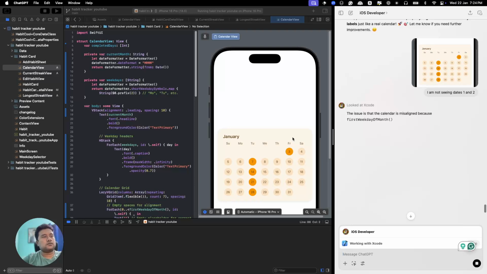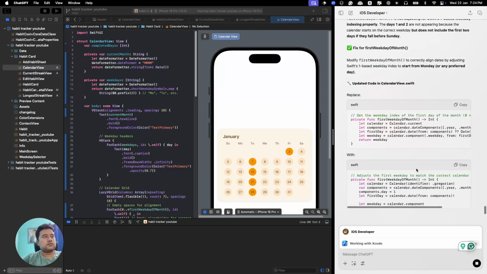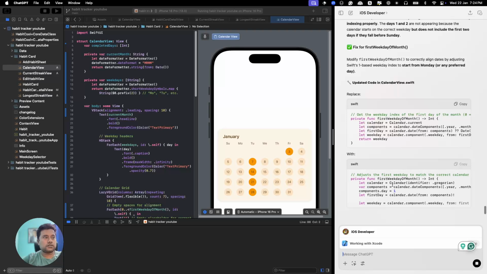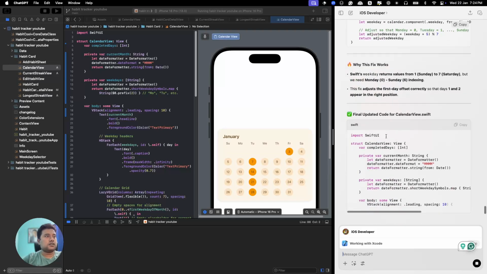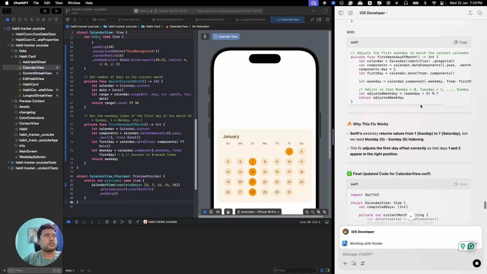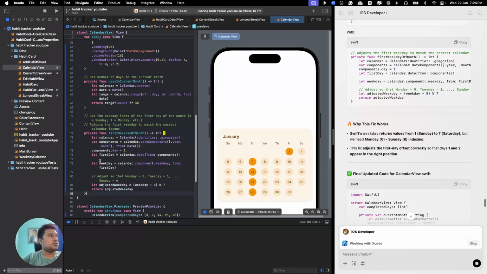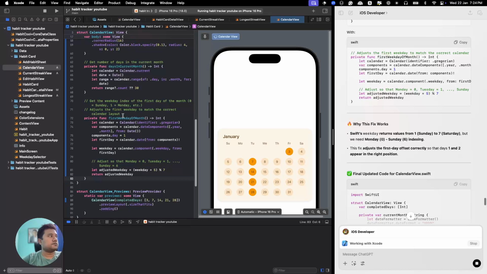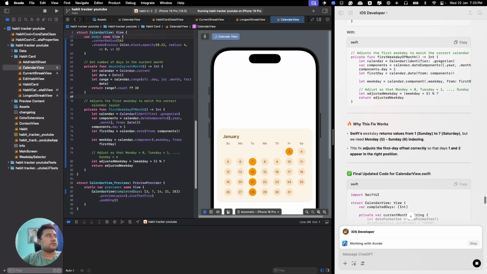Okay, it recognizes the error. Okay, so it's asking us to replace this function with this function. So I'm just gonna copy this. It's also generating the entire code, but if you know how to replace a function, I would recommend doing it. Otherwise, you can just copy the entire code. So this is the function GPT is talking about. I'll just paste it, and then let's see if we get the first day and the second day.